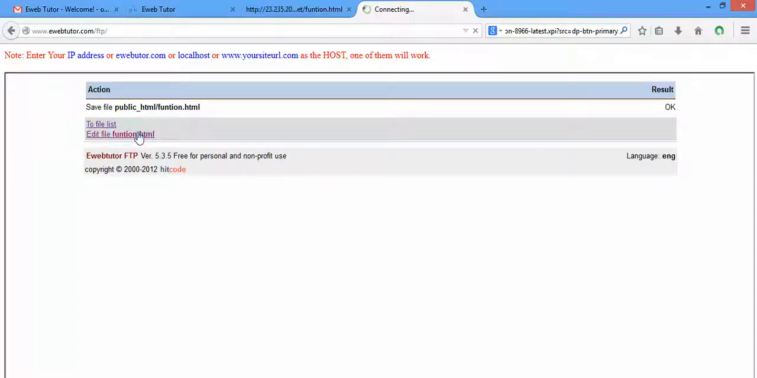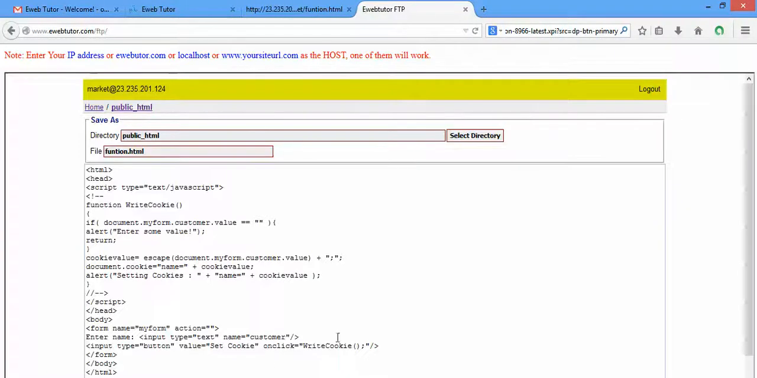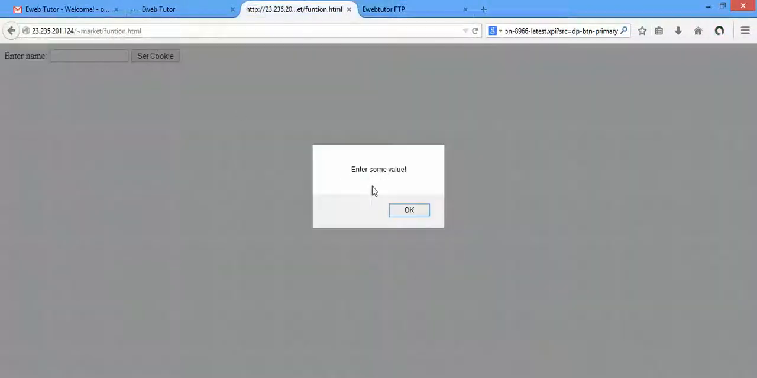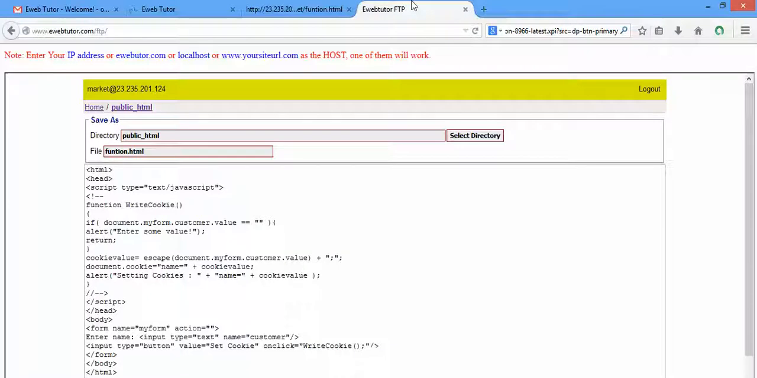I don't want to enter anything first. Let me just click set cookie. When I click on set cookie, the onclick event inside that button is going to open the function write cookie. And here I said if what the person enters in the customer field is empty, you should say enter some value. So if I didn't enter anything and I click here, I should see enter some value. Can you see? That's what I see.